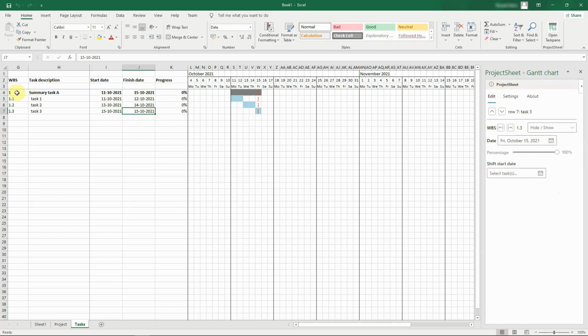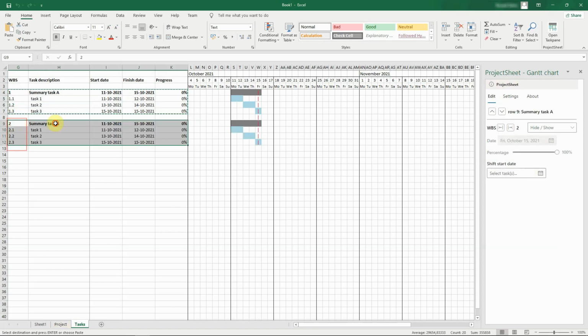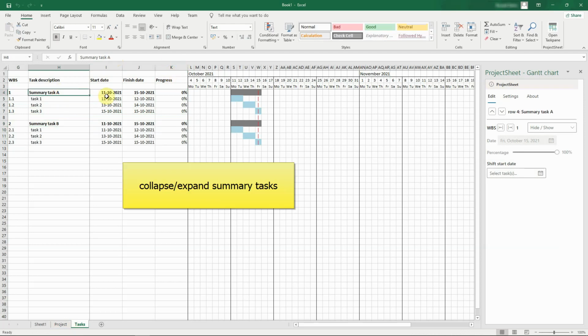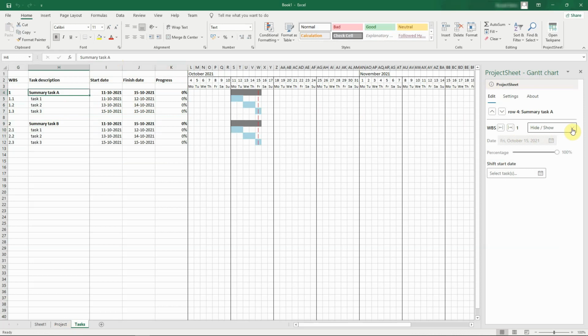We copy a summary task with its subtasks and give it a new name. WBS codes are updated automatically. A summary task can be collapsed to give a better emphasis on the rest or to focus on the summary tasks.